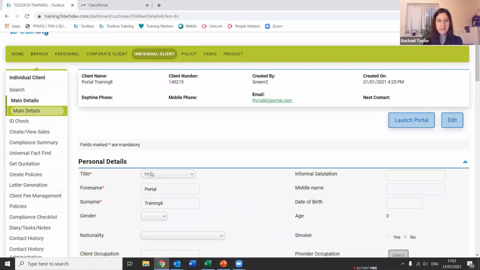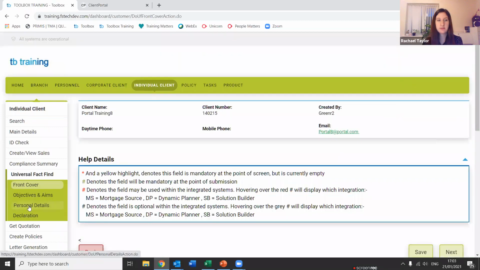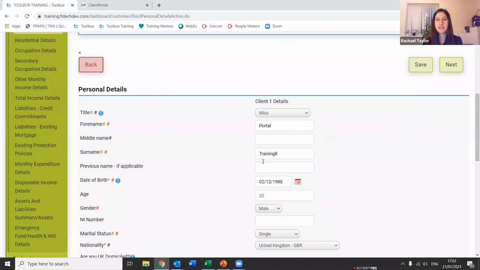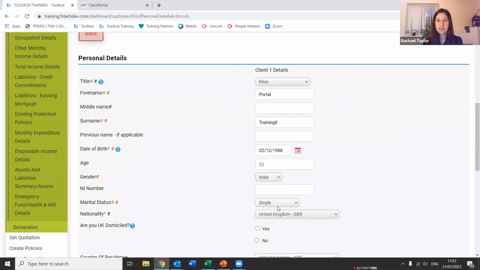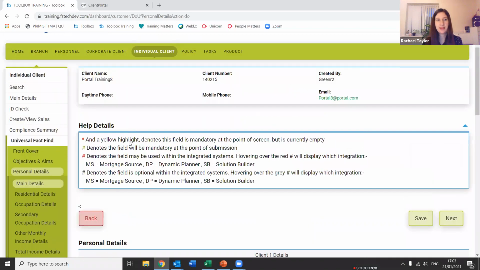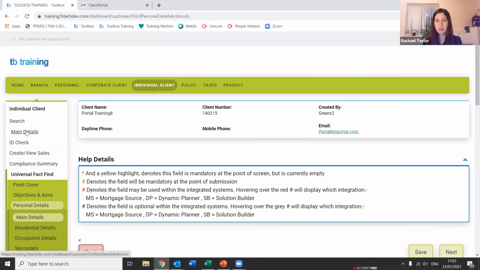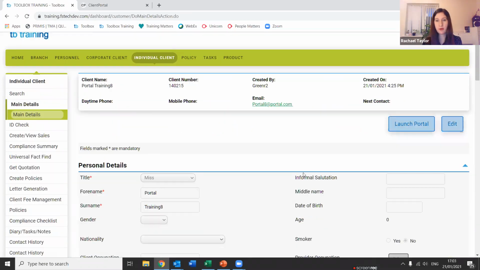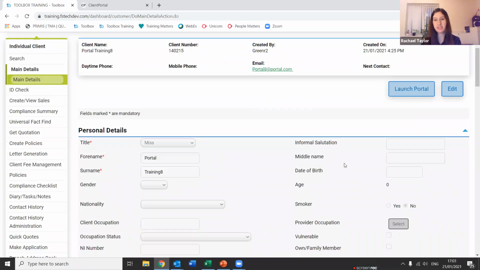And the same goes for the fact find screens. So over on the fact find, in the personal details section, because that's the only section I've just filled in for demonstration, you will see the date of birth, the gender, the marital status, nationality, and country of residence have all been filled in for us based on the information that was entered into the portal. And as I mentioned, the main details will update. It just takes a little while to come through sometimes on training. So you will see that information also appear in there as well.